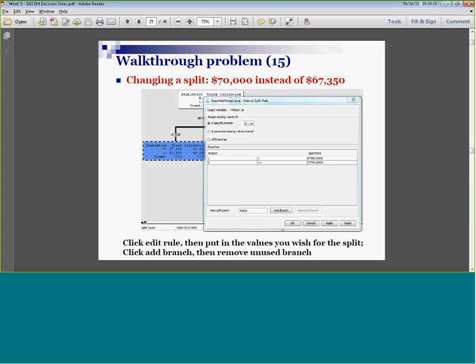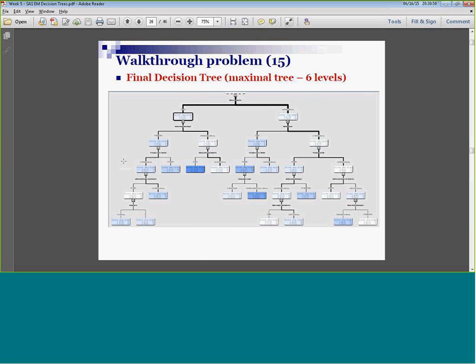So when you're changing the split, again, click Edit Rule, put in the values you wish. When you click Add Branch, it will add a $70,000 branch, and then you have to eliminate the 67,350. Right click and delete it. It's really odd the way that works, but that's how it works. You add a branch, so you have three branches, delete the one that you don't want, and it'll switch the other one, and then it'll be split at 70,000.